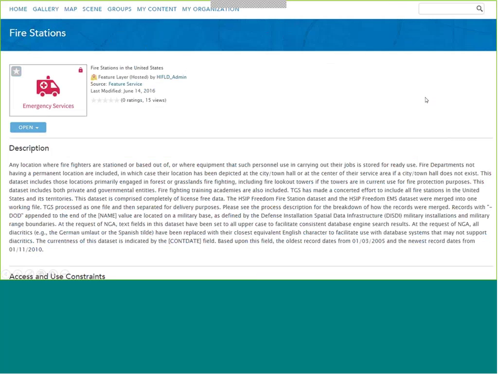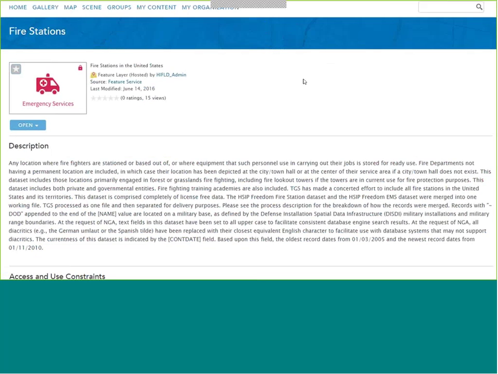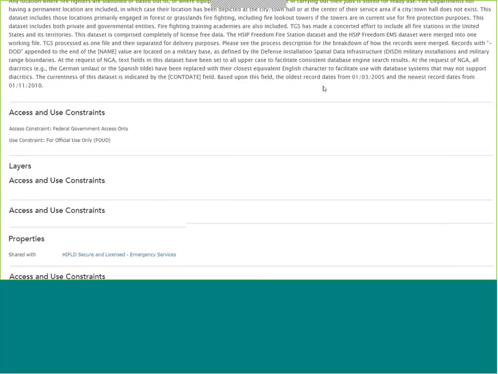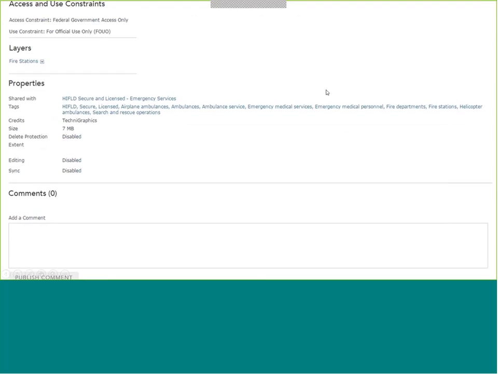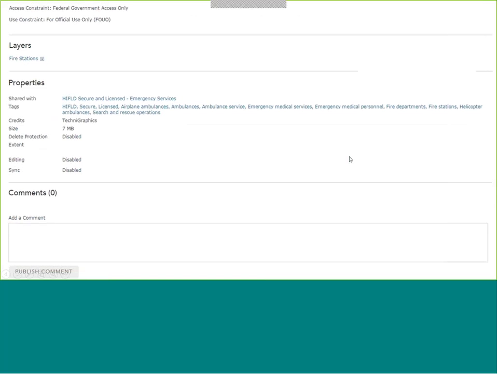So you can see here on fire stations, you can see the description. If you click here, Rebecca, you can see the access and use constraints for the data. You can see some of the metadata behind it. And then if users are providing comments on the data, whether it's how they symbolize it or how it's used, there's a very collaborative and very interactive way for users to access this data and also share with each other thoughts and ideas on how to best either improve the data or use the data. Next click, please.